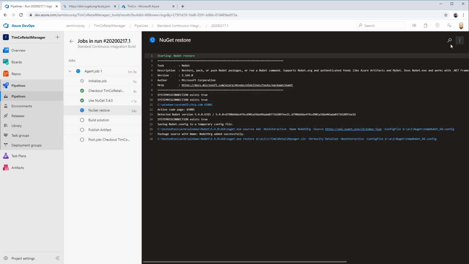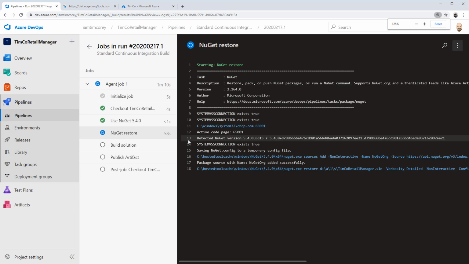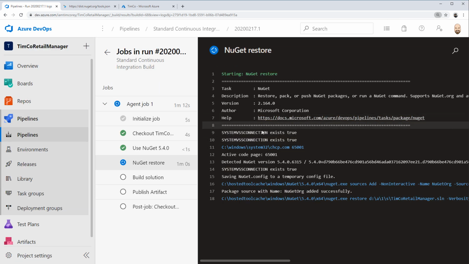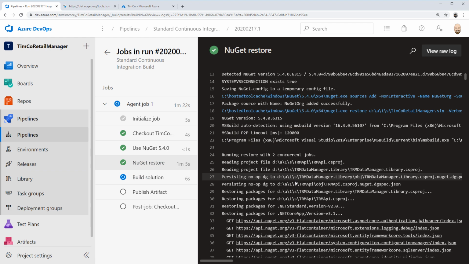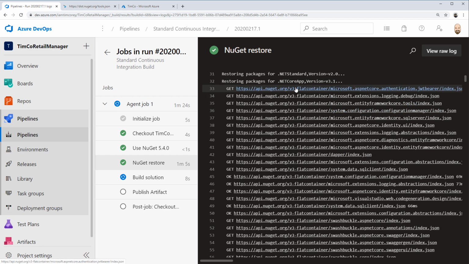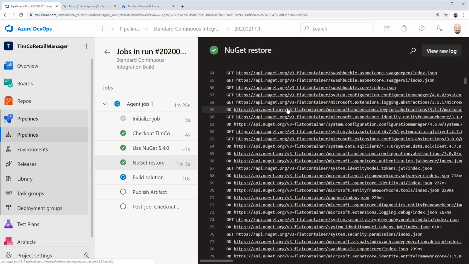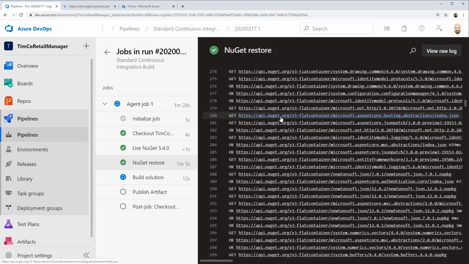It's a little small. I believe we can make it a little bigger. The problem is that it makes everything bigger, not just this window. And this font's pretty small. And it was just done. If you go back here, you can see it does the restore. Here's all the packages it's restoring, and it's a lot.